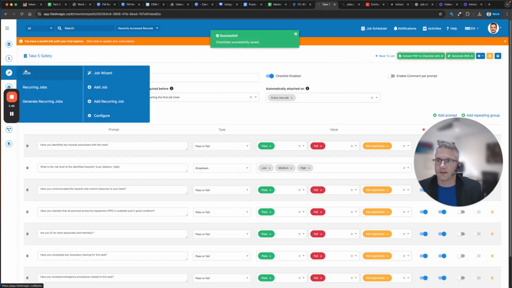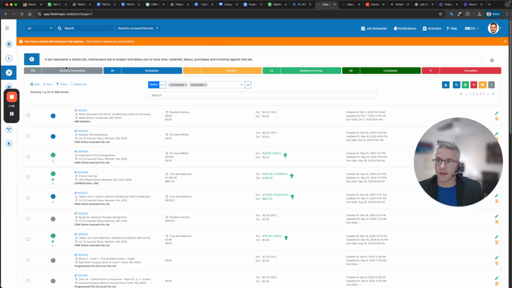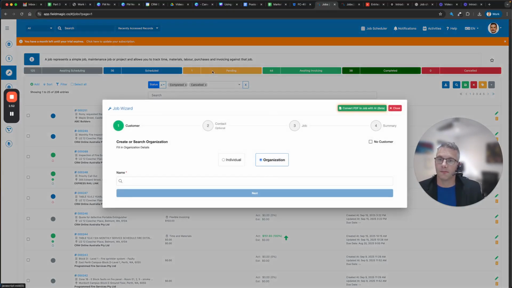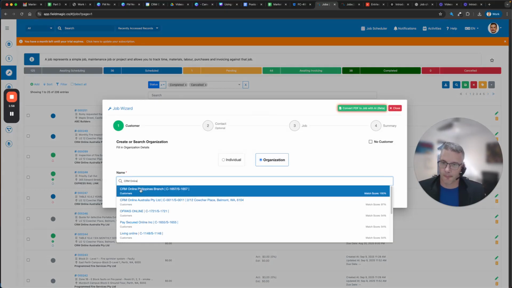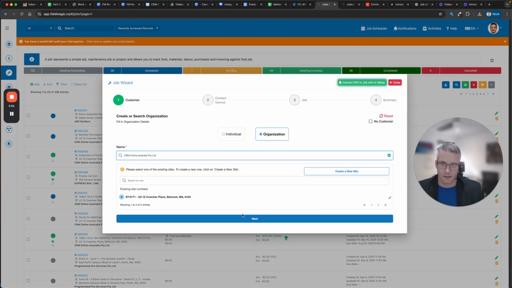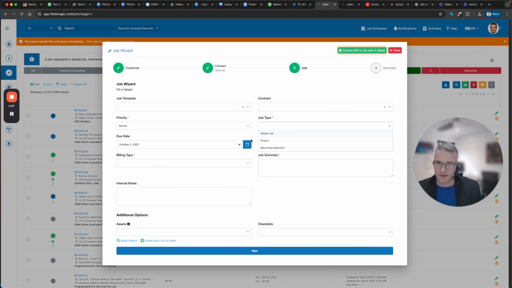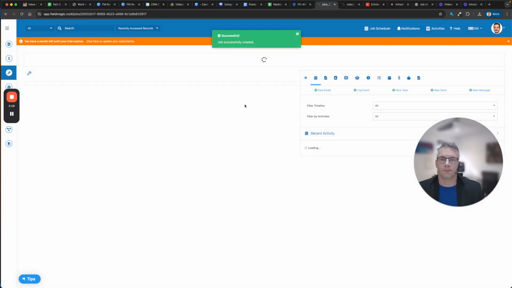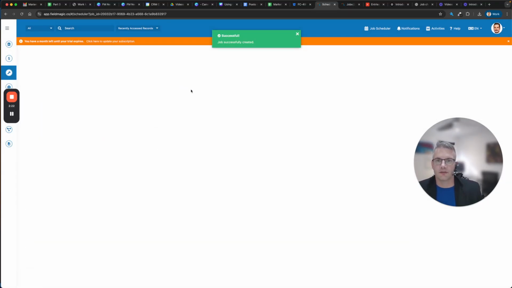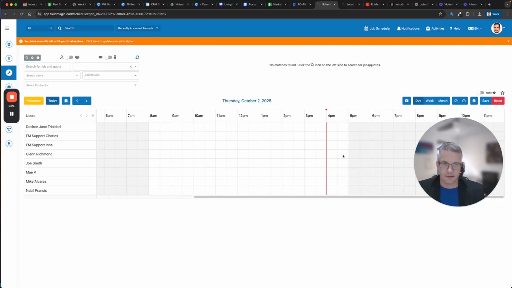What I'm going to do now is show you what that looks like in the mobile app. So I'm going to create a brand new job. I'm happy with the contacts. I'm going to say this is a simple job, time and materials, safety example. We're going to go next and create that job. Now I'm going to schedule that and send it to my mobile app and show you what that actually looks like.